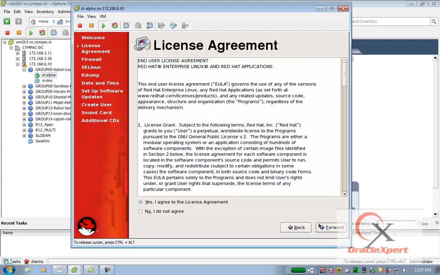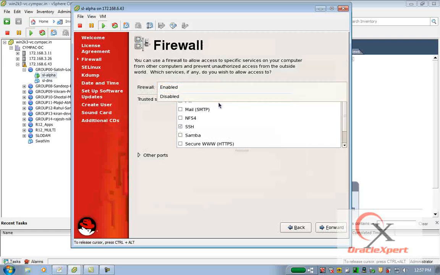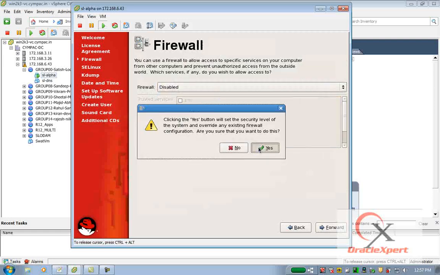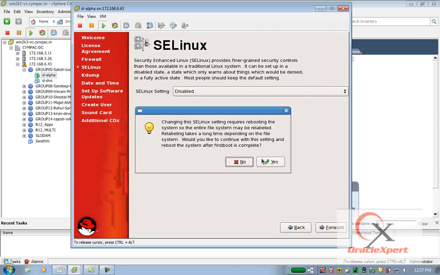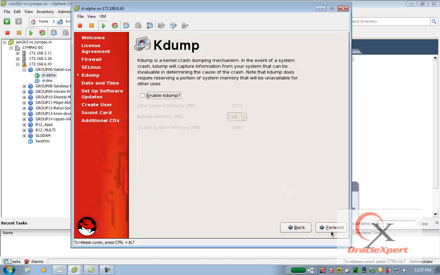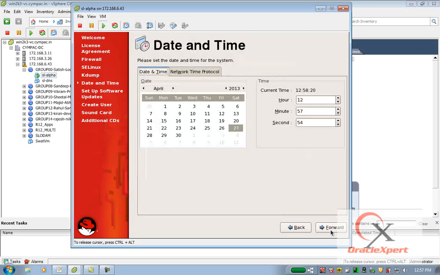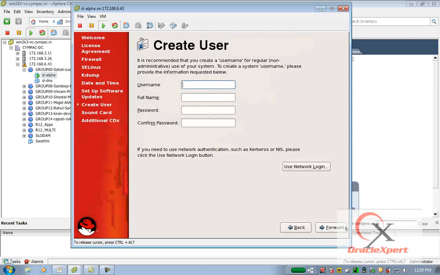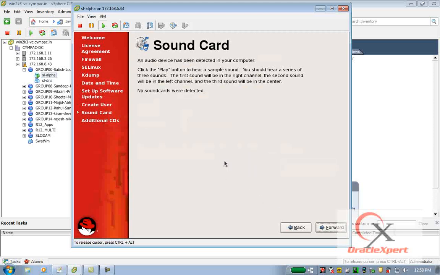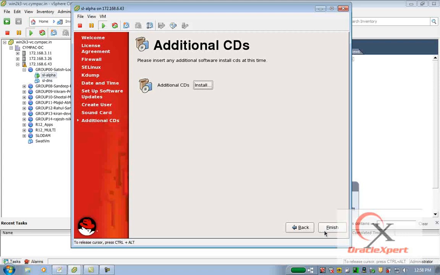I have to agree this license agreement, disable the firewall. Security enhanced feature needs to be disabled. No need to enable kernel dumps. Ensure that the date showing is correct. I am selecting no, I prefer to register my copy at a later time with the Red Hat Enterprise Network. It says, do you want to create an user? No, as of now. No need to configure sound card or any additional CDs.